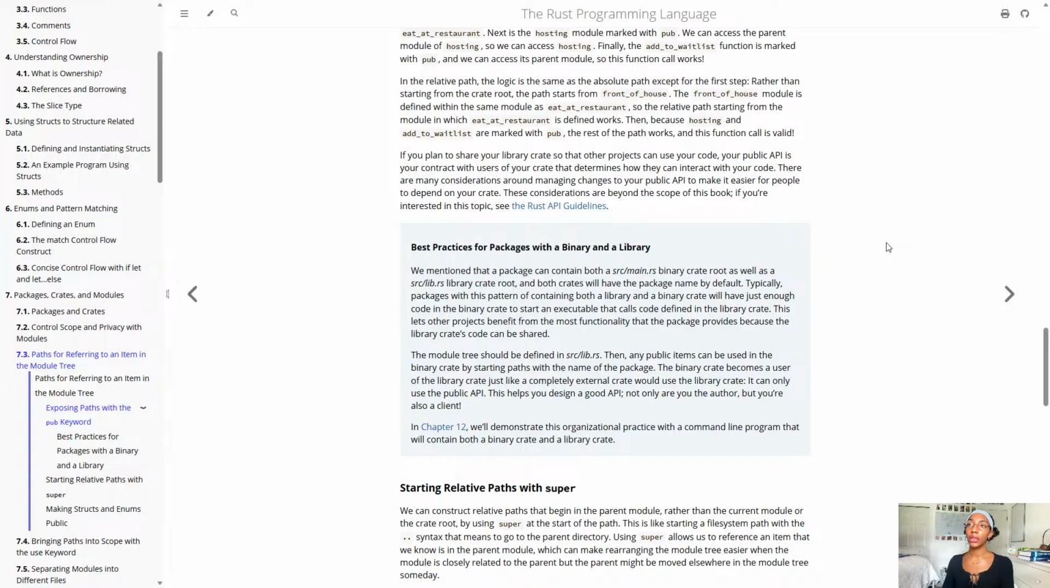If you plan to share your library crate so that other projects can use your code, your public API is your contract with users of your crate that determines how they can interact with your code. There are many considerations around managing changes to your public API to make it easier for people to depend on your crate. These considerations are beyond the scope of the book. If you're interested in these topics, see the Rust API Guidelines.